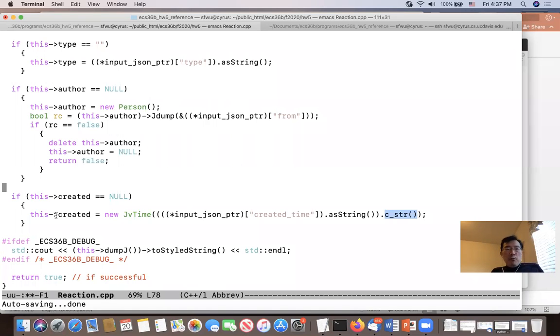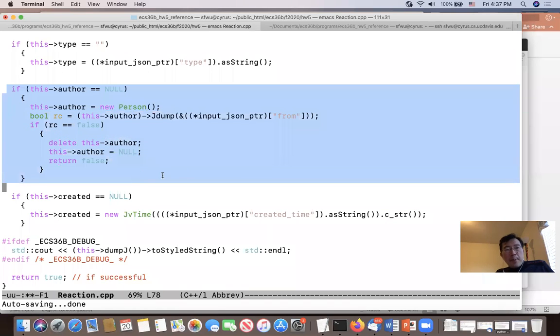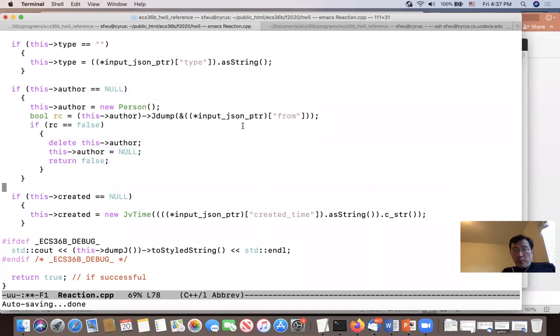What I really want to share with you is the author part, the person. How do we do the person part? Essentially, I first create an empty person. I want to create a new author, so I create an empty person. You can see that this author is equal to new person. Now what I'm going to do is recursively call Jdump for that object that I just checked exists. I call the Jdump into that person I just created.